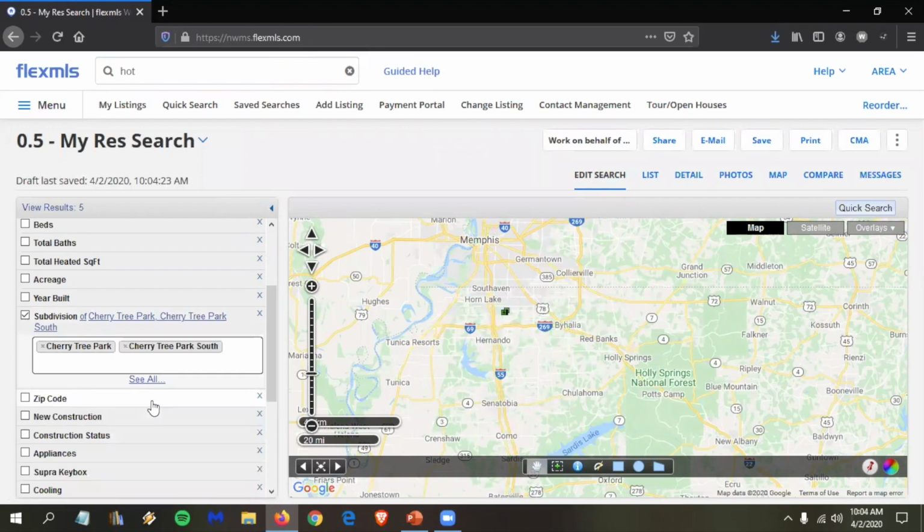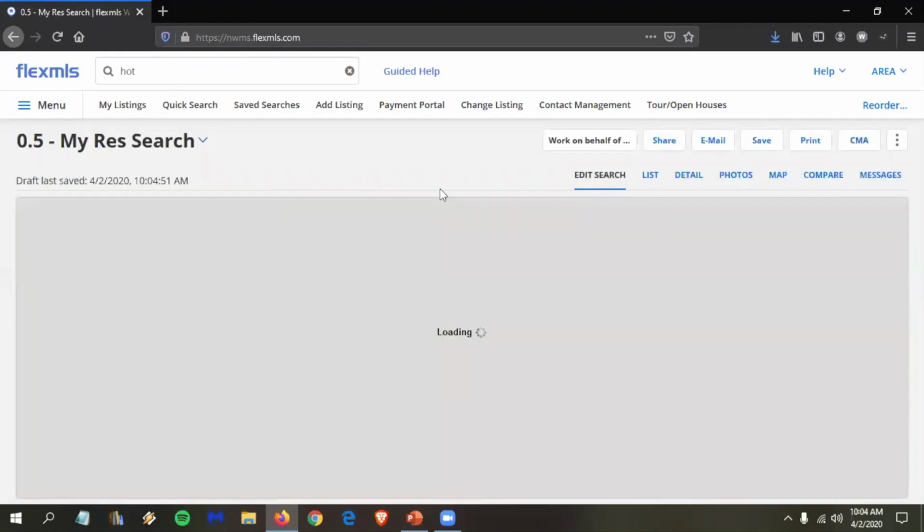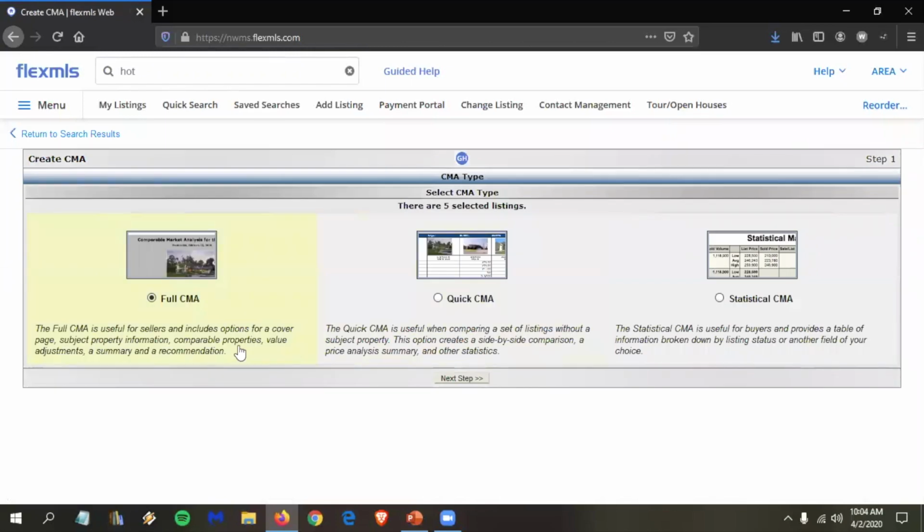So let's say these 5 listings all have open houses on the weekend, and you want to send your client that quick CMA, that cover sheet. So what we're going to do is just like we did before in the first hour. Go up to CMA, and use all results. Then we see the full, we see the quick, and then we see the statistical CMA. I'm going to do the quick CMA right here and click on next.